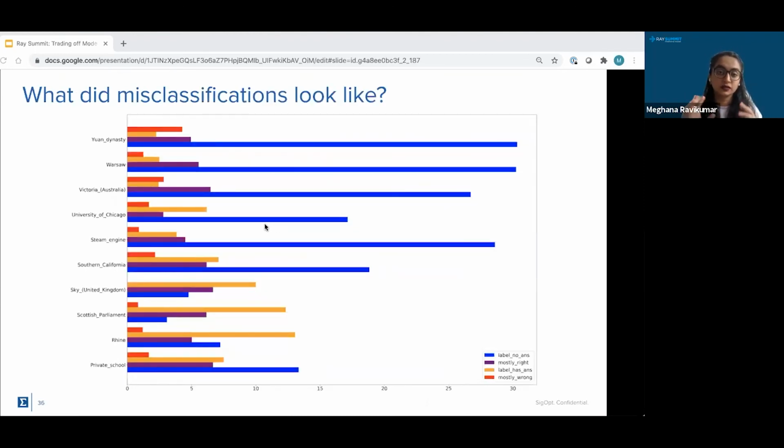To understand really what's going on, we're going to categorize misclassifications into 4 different categories. Mostly right, the model is off by just a little by either including more context words or things like punctuation. Mostly wrong, the model has gotten the answer completely wrong. Label no answer, the model predicts an answer despite it being unanswerable. And label has answer, where the model predicts no answer when the question is answerable.